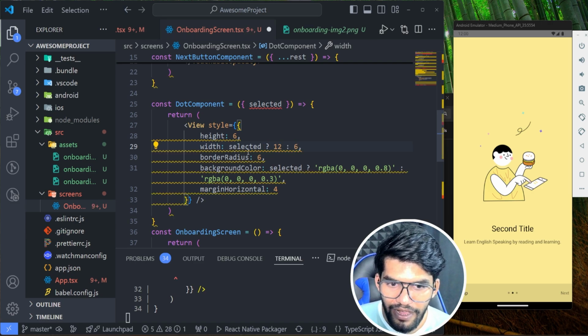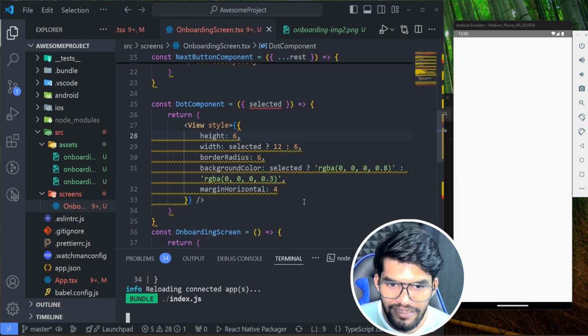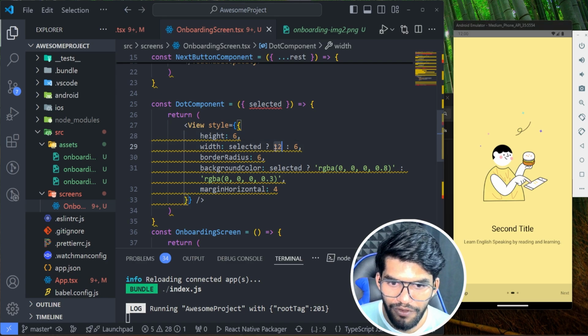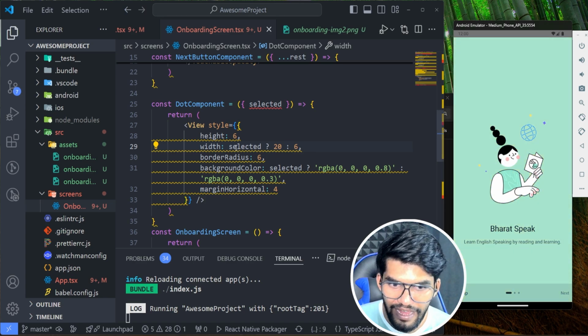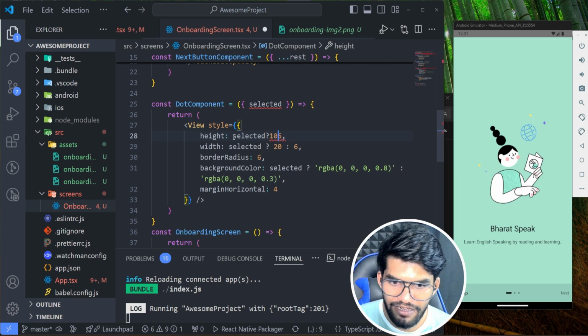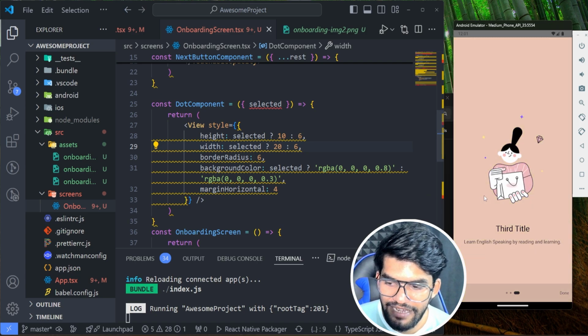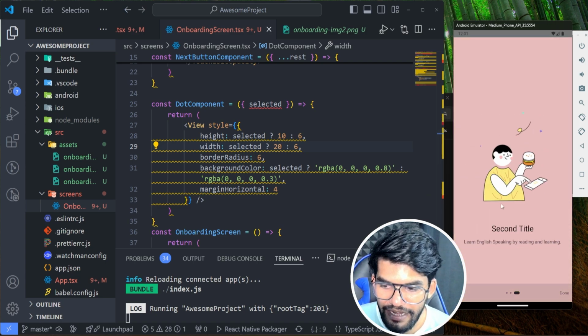Okay, now let's reload this, and now you can see that it's looking great. So if you want to increase it, at the place of 12, if you want to make it 20, you can. Awesome. And again here also, if it's selected, then you can increase the height to a 10, else it should be a 6. Cool. So you can customize it regarding your requirement, totally up to you.